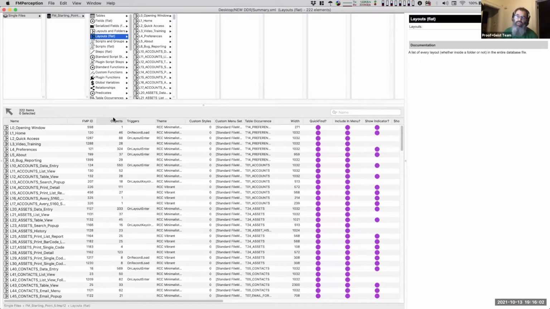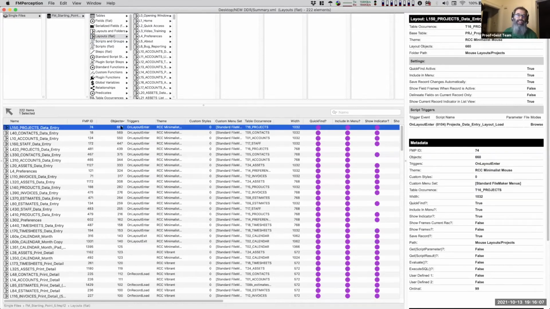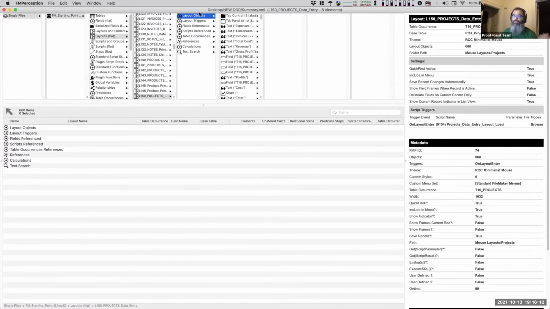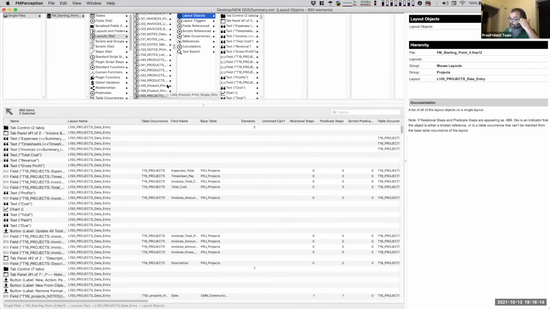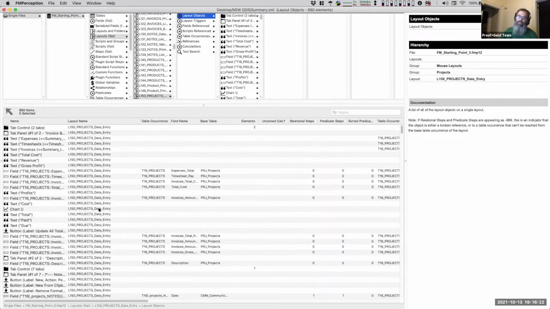And so I can sort these by the number of layout objects that are on the layout. Here is my most object intensive layout. And I can drill into it and say, show me all the layout objects. And now I get a whole bunch of information about these things. Now, I patterned this off of FileMaker's table view because I really like FileMaker's table view for looking at large chunks of data, being able to sort by columns and find things that deviate from whatever's expected.